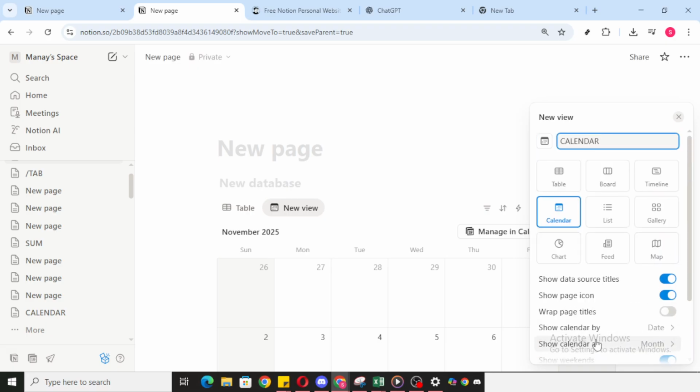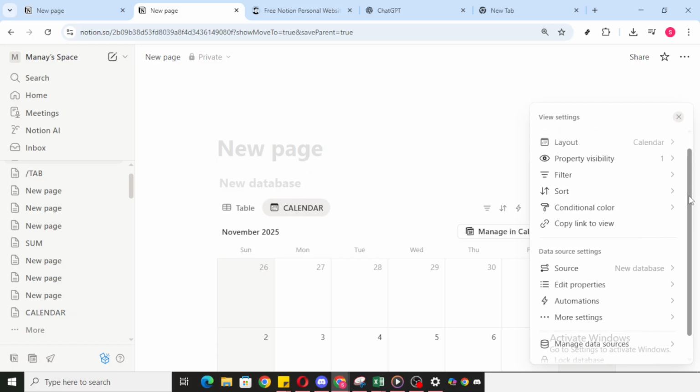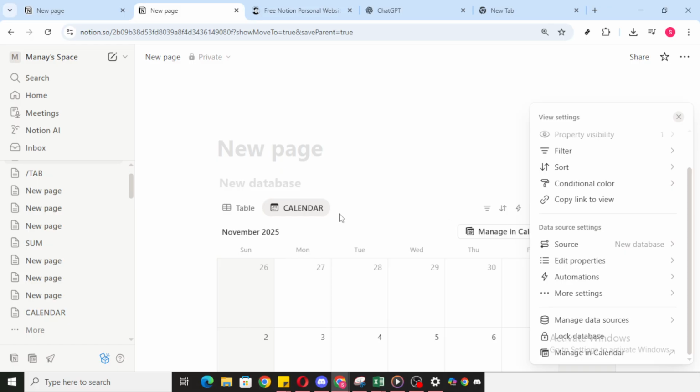From here, you can switch back and forth between the table and the calendar as needed. Any change you make in one view updates instantly in the other because they're two views of the same data.